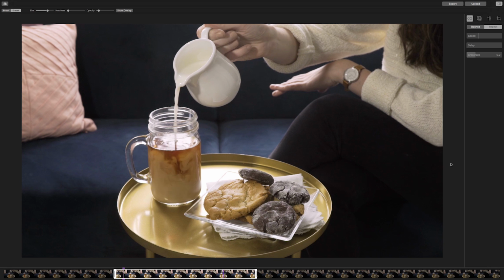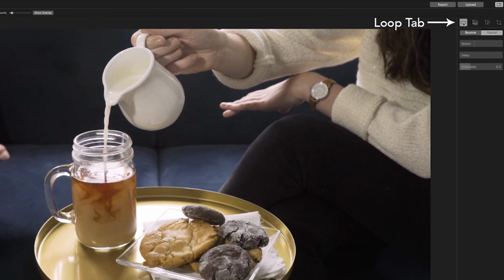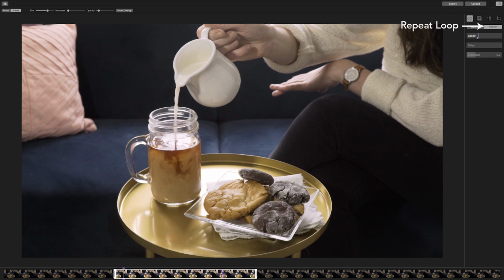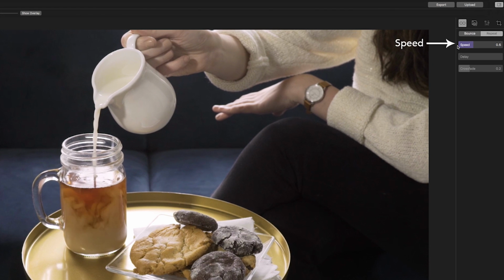Next, let's work on the look and behavior of our cinemagraph, starting with the Loop tab. Since you are trying to show fluidness in the milk pour and the movement in the glass itself, the repeat loop will work nicely. Right now, the repeat function seems a little harsh and doesn't quite create the illusion that we are looking for. To change this, you need to alter both the speed of the motion and the crossfade.